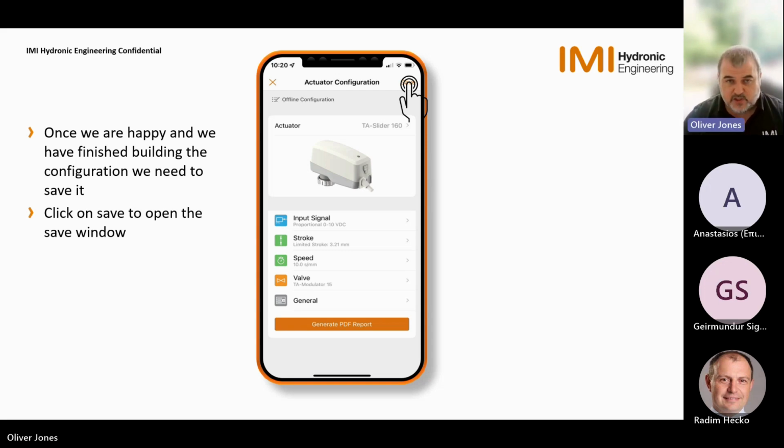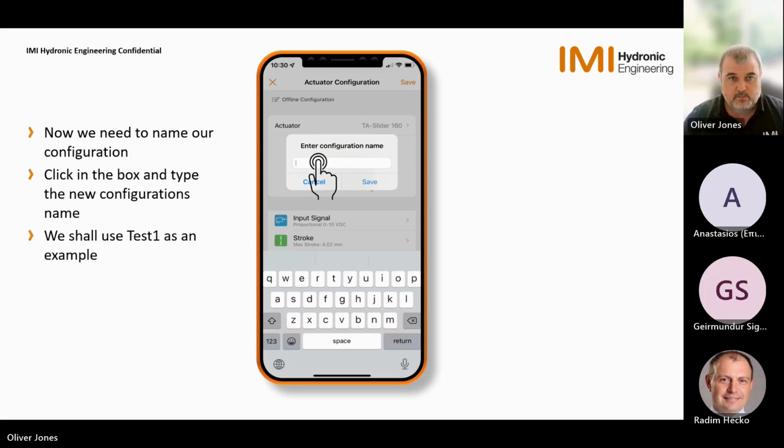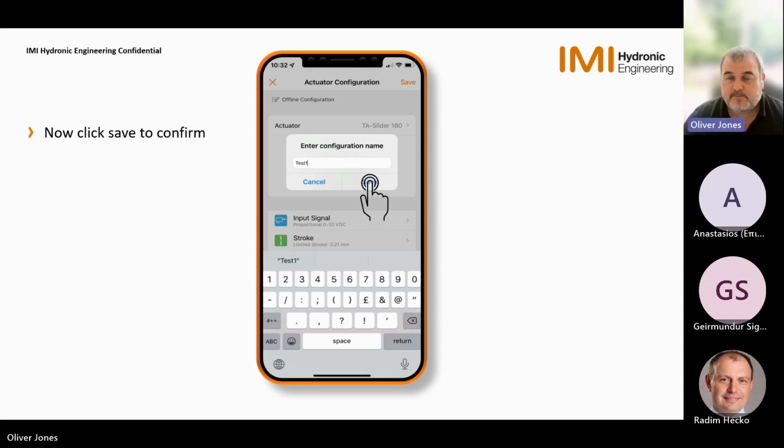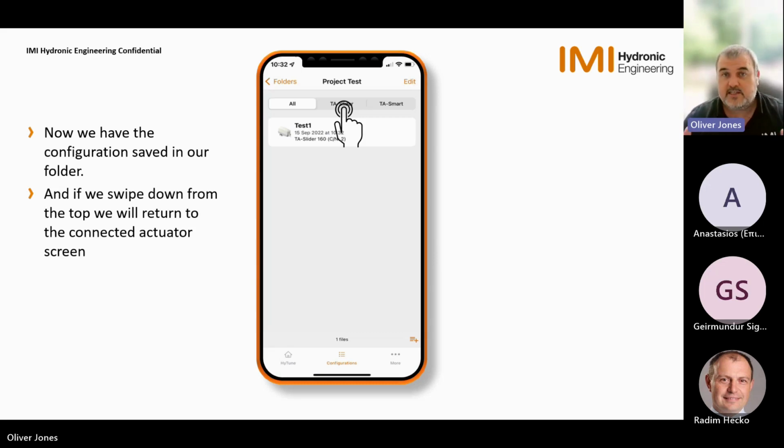So if we click save, it opens a new window. We can call it a new name. For this, we'll just call it test 1. Just by clicking in the white box, we can start to type. And once we've given it a name, we can click save, and that'll confirm. This will now save in our project tests folder. So we have this available to use for any actuator within that project, or if you wanted to copy that out for another project, you could do so and just move the copy into another folder.